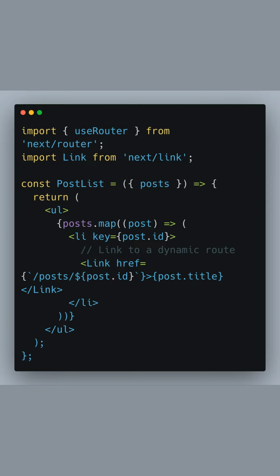In the post list component, we're importing useRouter and Link from Next.js. Although useRouter isn't used here, the Link component helps us create hyperlinks to navigate between pages. The component receives posts as a prop, which is an array of post objects. We return an unordered list where we map over posts, generating a list item for each post. Inside each list item, we use the Link component to create a clickable title that navigates to the dynamic route for that particular post, passing the post's ID as a segment of the URL.